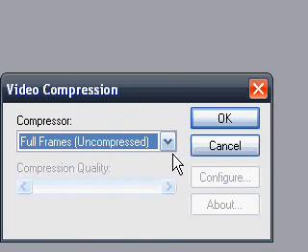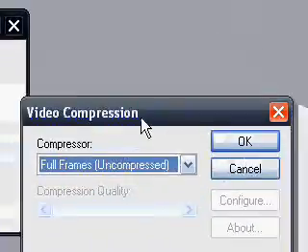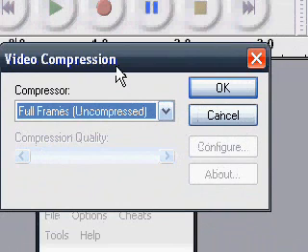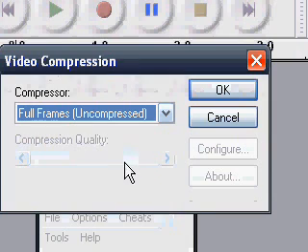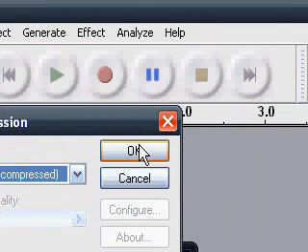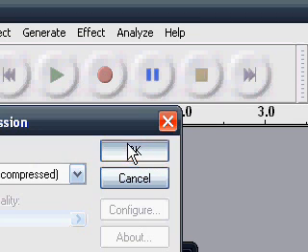Just press save and this little dialog will pop up asking you how you want to compress the video file. I normally keep it at full frames uncompressed and just go back and compress it with Windows Movie Maker later. I have the OK button and the record button right next to each other, so I can press OK and then press record as quickly as possible, because I want the audio and video to start at the same time. So I go like that, and then I just start talking, and here we go.